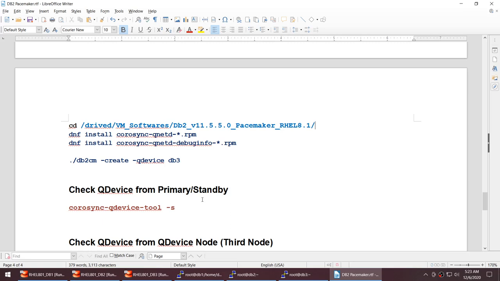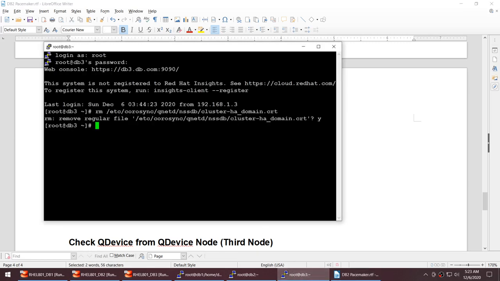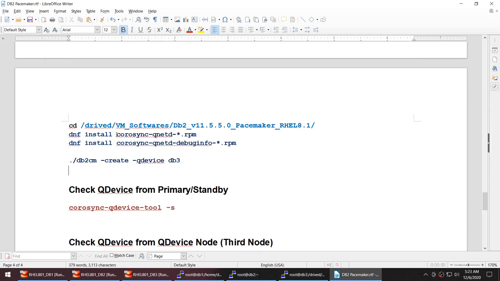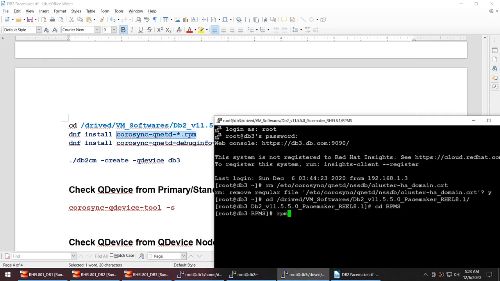We don't have to install the entire pacemaker, which again I have done. Then you have to fire this particular command from your primary server using the root. So let me show it to you. If I go here under RPMs, you will find these two packages, and all that you have to do is this. Let me take this, and it will tell that I have already installed it.